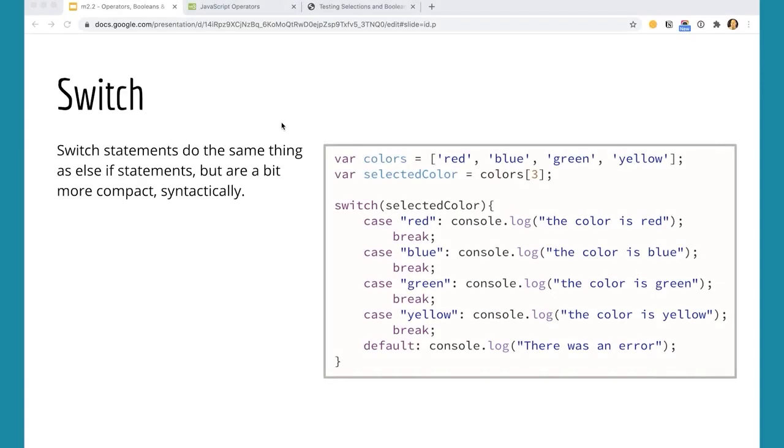JavaScript also has a switch statement, which will take a value, like selected color, and run it through a bunch of cases. In case it's red, it'll do this. In case it's blue, it'll do that. In case it's green, it'll do that. And then at the bottom, there's a default. You can add a default, and it'll do this if none of these other ones are true.